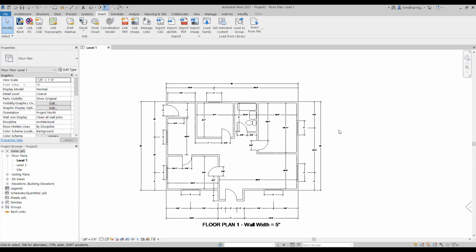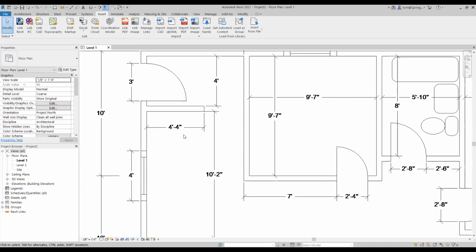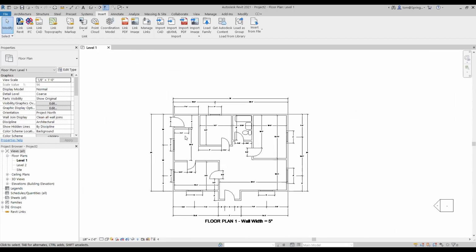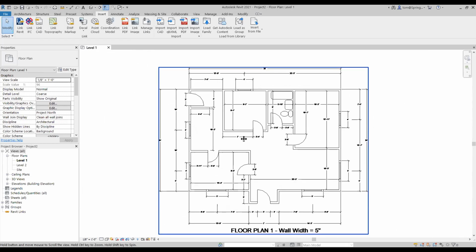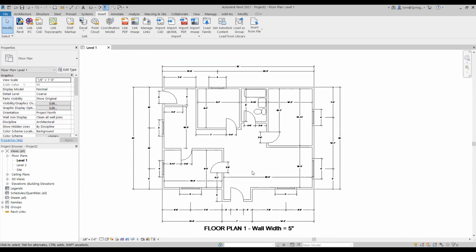And so this is what it looks like right here. What we're going to do right now is zoom in. And doesn't this look familiar? This is the file we did before, the AutoCAD file that we did before. I actually provided this for you. You'll see that the wall width right here is 5 inches. That's how they should be.